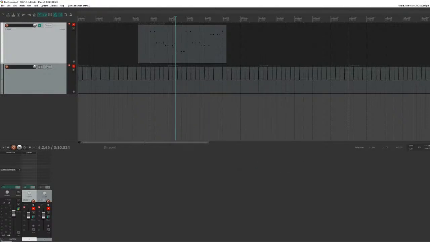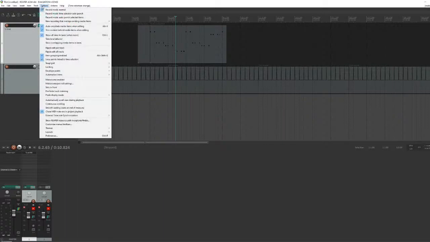Okay. So I believe those are basically the couple things. Oh, wait, no, I think there's one more I missed here. Options, and this one: trim content behind media items when editing. Make sure that is also selected. Auto crossfade. If that's not selected, you can select that as well. I'd personally do that initially just so that it creates fades. So make sure just these two options right here are selected.